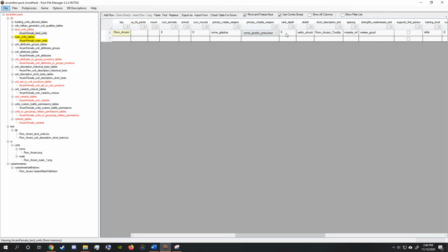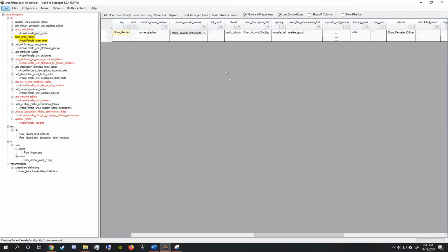Rank depth, so this is how, like standing in straight lines, how many rows of infantry there are. So a higher number of this will result in a more narrow, column-style formation. If you're thinking of Testudo, their rank depth is much longer than a shield wall, for example. So a higher number results in a more narrow front. Lower will stretch the unit out a lot more.